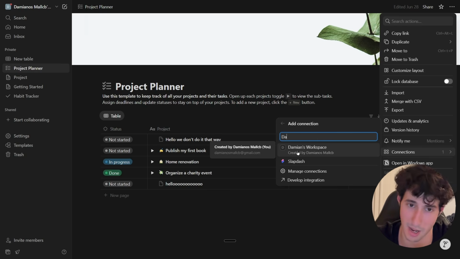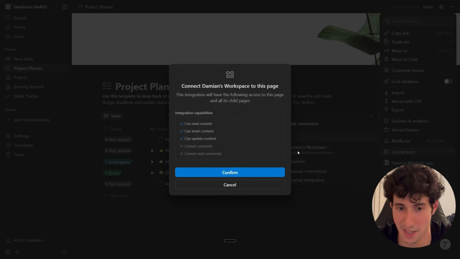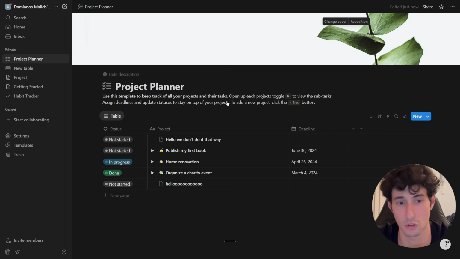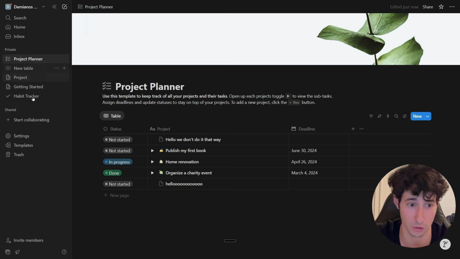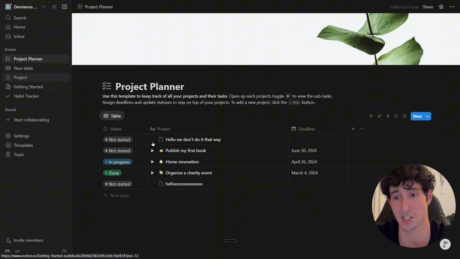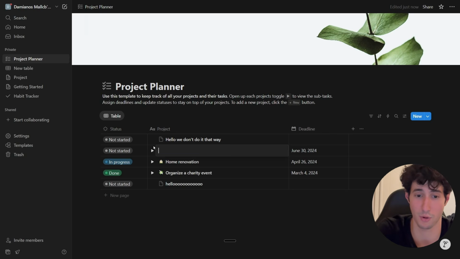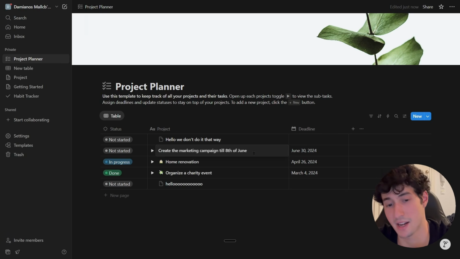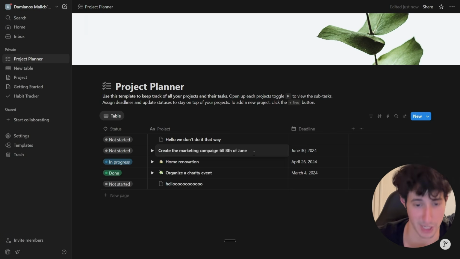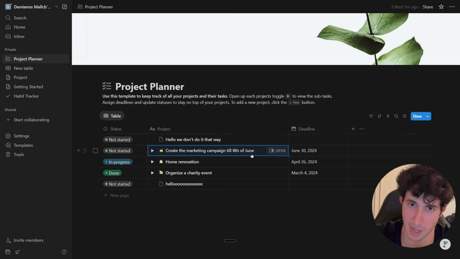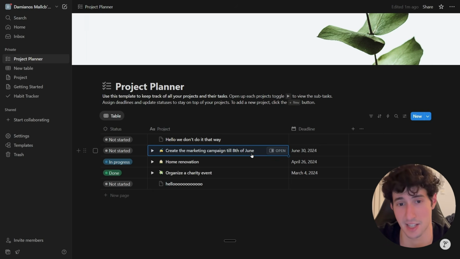Obviously you search for the name you gave to your connection, simply select it, you come over here and you click on confirm. And now N8N has access to this specific project. So obviously if you want to give N8N access to multiple projects, you have to do that for each project you want to give it access to. But let's say for example I actually want to change these tasks, and let's say I don't actually want to publish my first book. I want to create the marketing campaign till the 8th of June, for example, and I change this so we can actually ask it as a question to the AI agent later on.